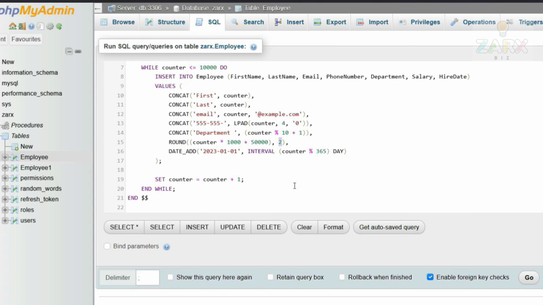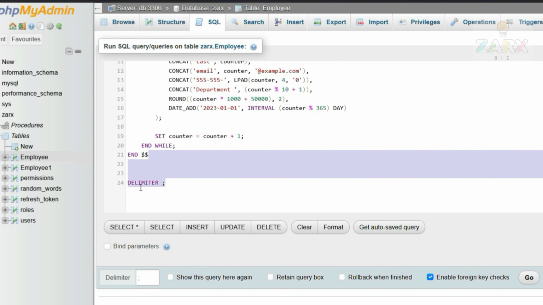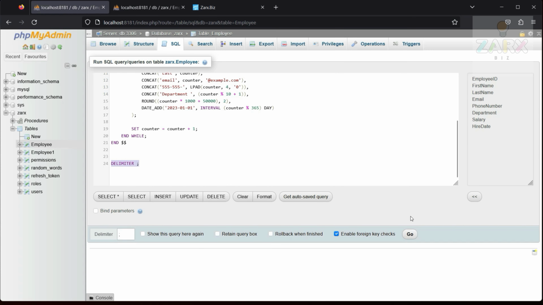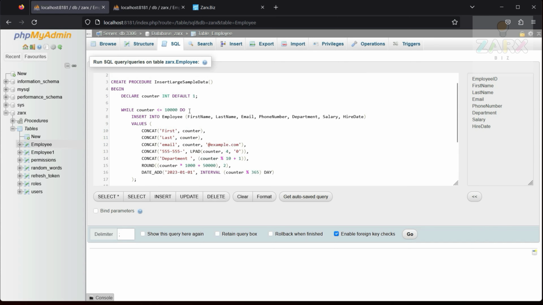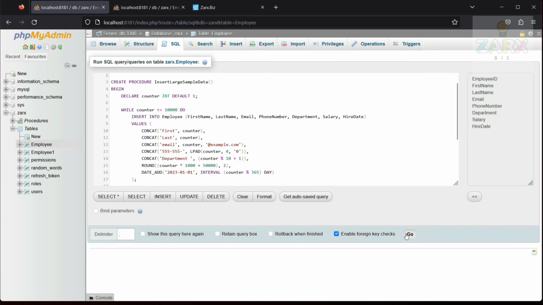Now each time this loop runs, we are increasing the counter so that once it reaches 10,000, it stops. Otherwise, it will keep going on. Then we are ending our while loop. We are saying end $$, and the delimiter back to semicolon. Now this is going to enter 10,000 records in the employees table. If I go to the employees table right now and refresh, it is empty. So now we go back here and run this.